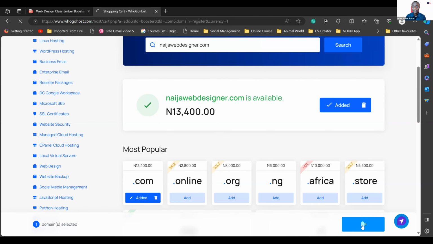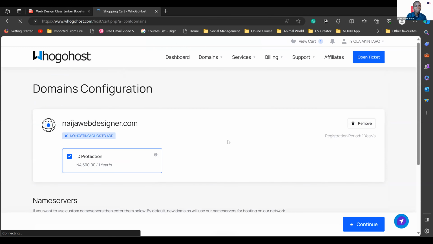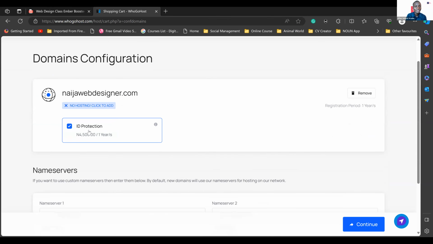Continue. When you do that, you will be given this option of ID protection. By adding your ID protection, you are going to be adding 4,500 naira to secure that ID. It's not important, so you can untick it. You don't really need it. The only thing you need is your domain name. And this hosting, we are not purchasing our hosting from WhoGoHost, so don't worry about it. The only thing we are purchasing from WhoGoHost is the domain.